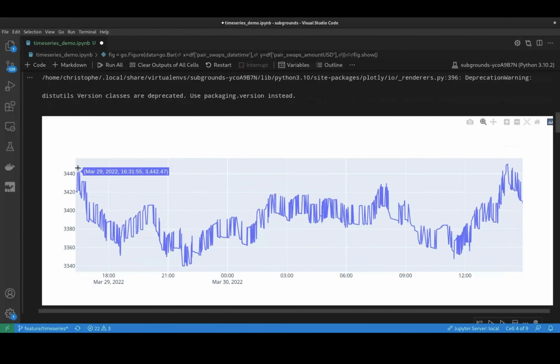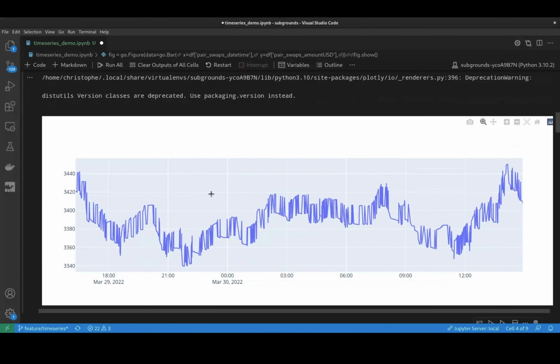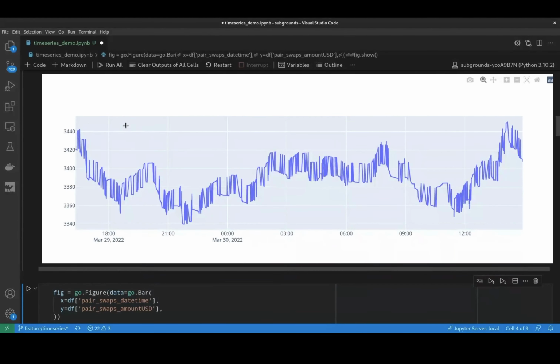And in case you're wondering how I got a plot here, this will be part of next week's workshop hosted by Tachi. He'll go through how you can visualize Subgrounds data in your notebook or even on a website.